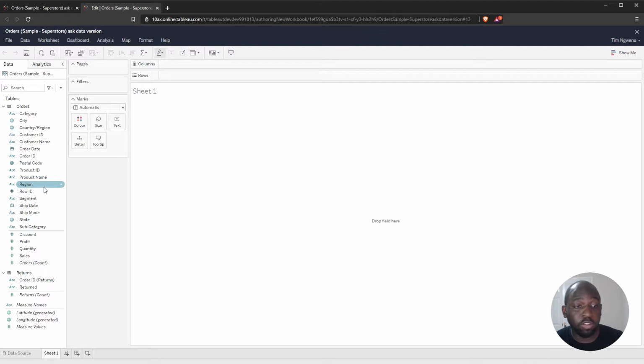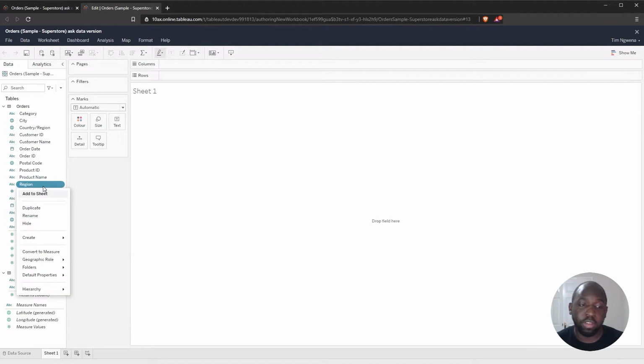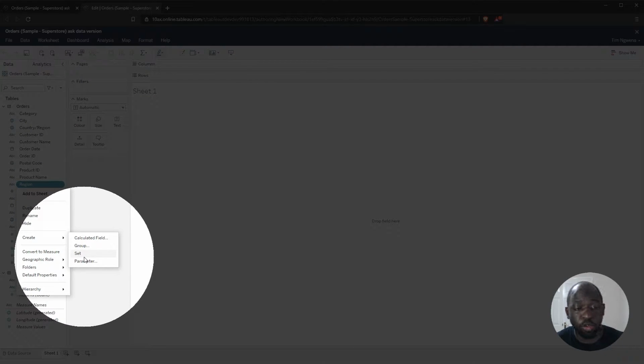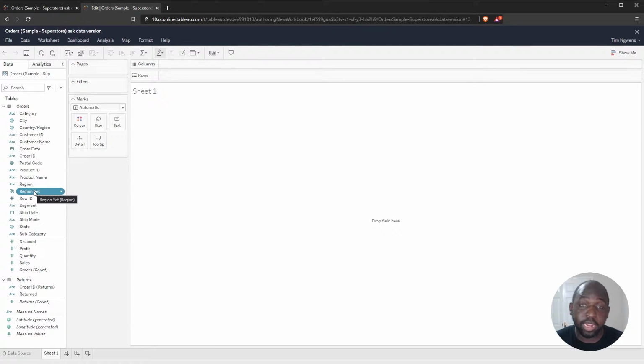And so what you can now do is if you right-click any particular field and go to the Create option, you'll see here that there's a new option to create a set. Let me just highlight that for you. Now, that lets you create a set. And when we click on that, Tableau goes ahead and creates the set right here in the data pane.